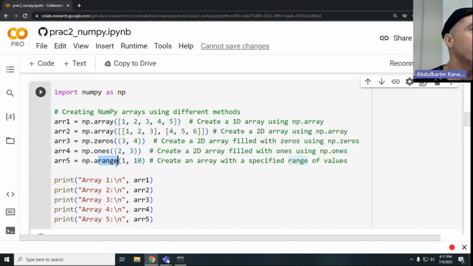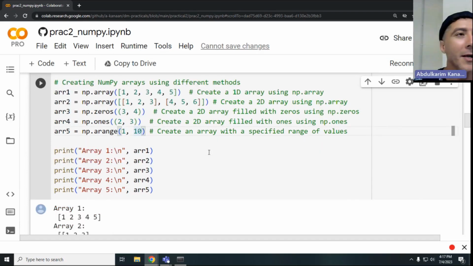So range gives us what? Yeah, it gives us a range. Very good. So range gives us a sequence of values. Here in this case, we specify starting at value 1, ending with value 9. Very good, excellent. So always remember, the end is exclusive, while the start is inclusive. Okay?